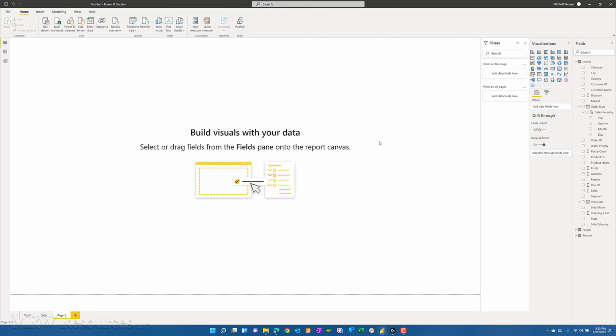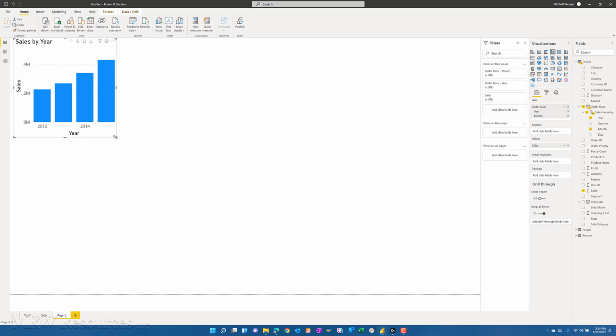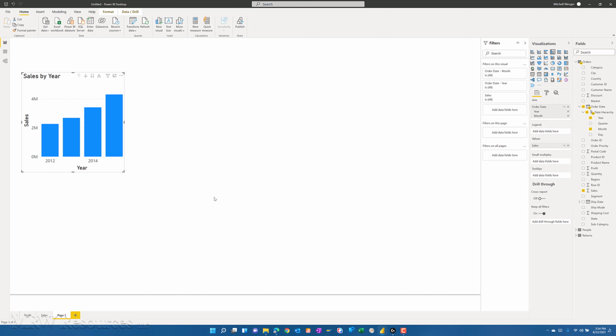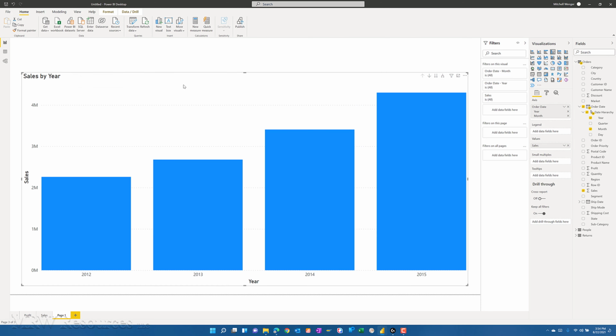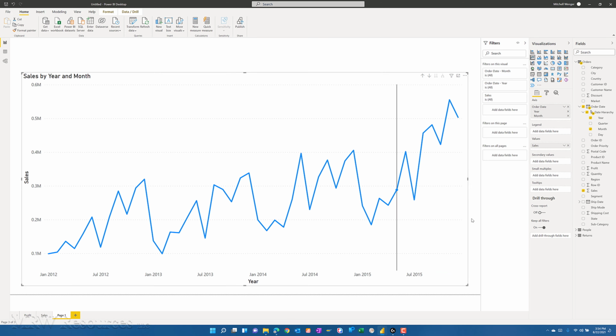So I'm going to replicate what I had before. So I'll do sales again, year, month. Make a line chart out of it, and we can expand to the next level. Now what I want to do is I want to show a different line for each order priority.